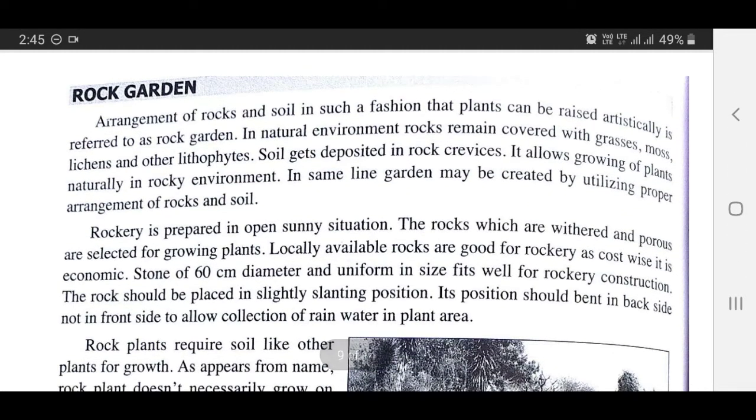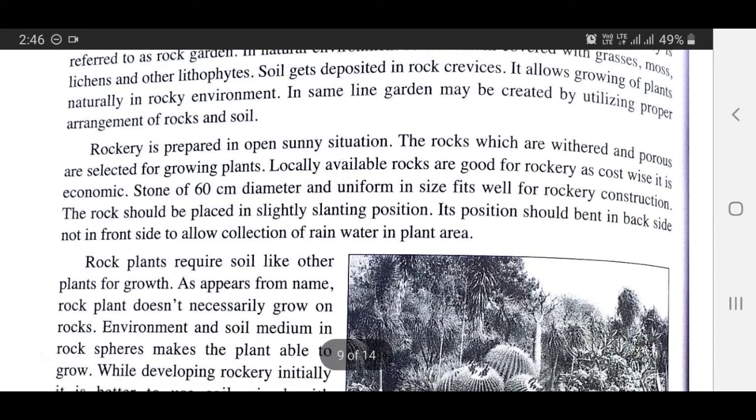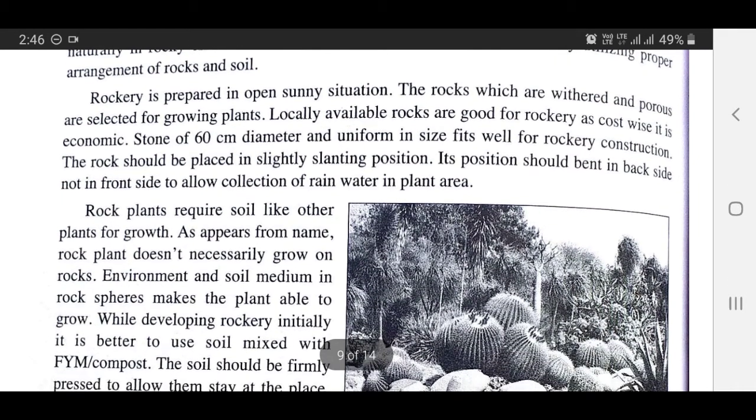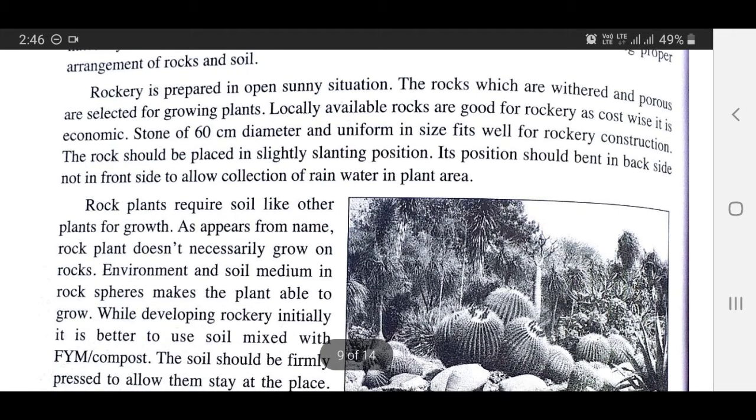Rock garden: the arrangement of rocks and soil in such a fashion that plants can be raised artistically is referred to as a rock garden. In the natural environment, rocks remain covered with grasses, moss, lichens, and other lithophytes. Soil gets deposited in rock crevices. It allows growing of plants naturally in a rocky environment. In the same line, a garden may be created by utilizing proper arrangement of rocks and soil. Rockery is prepared in open sunny situations. The rocks which are weathered and porous are selected for growing plants. Locally available rocks are good for rockery as they are economical.